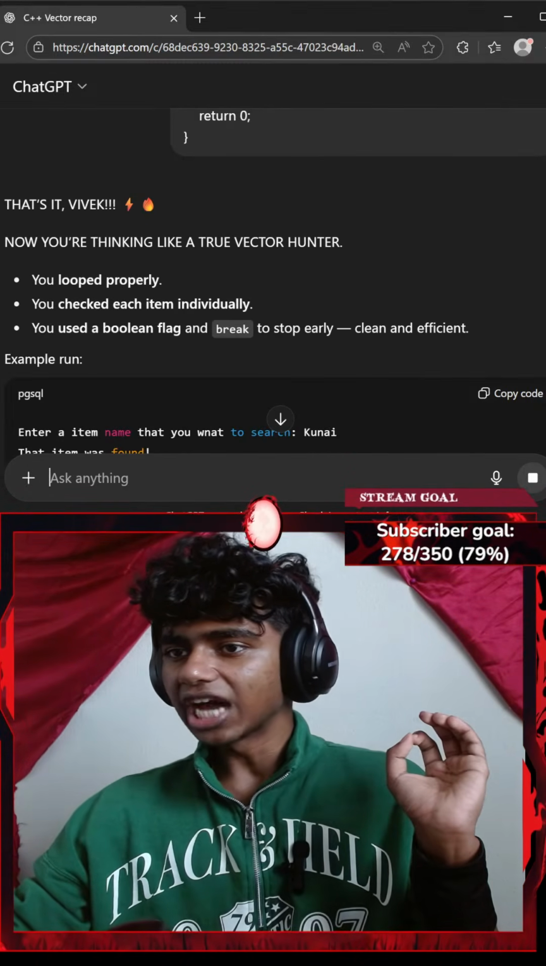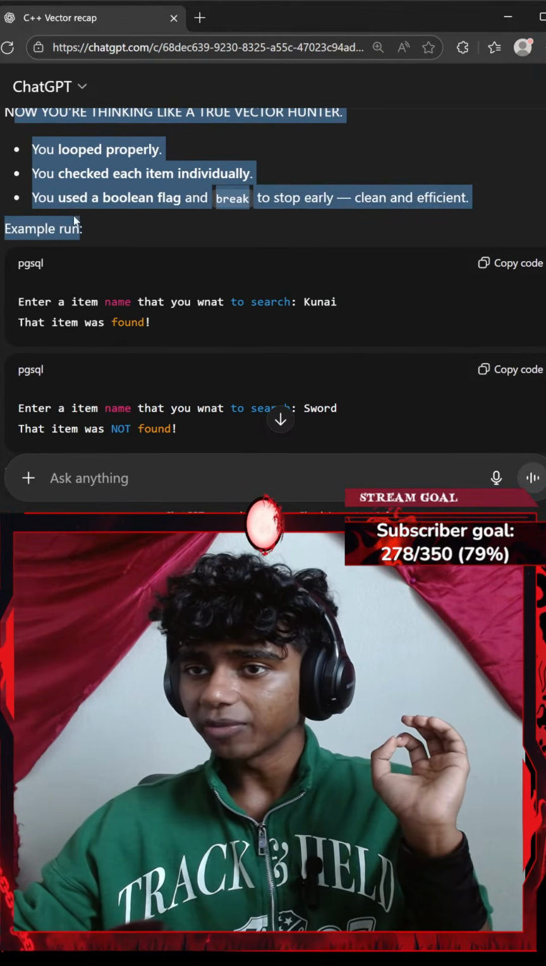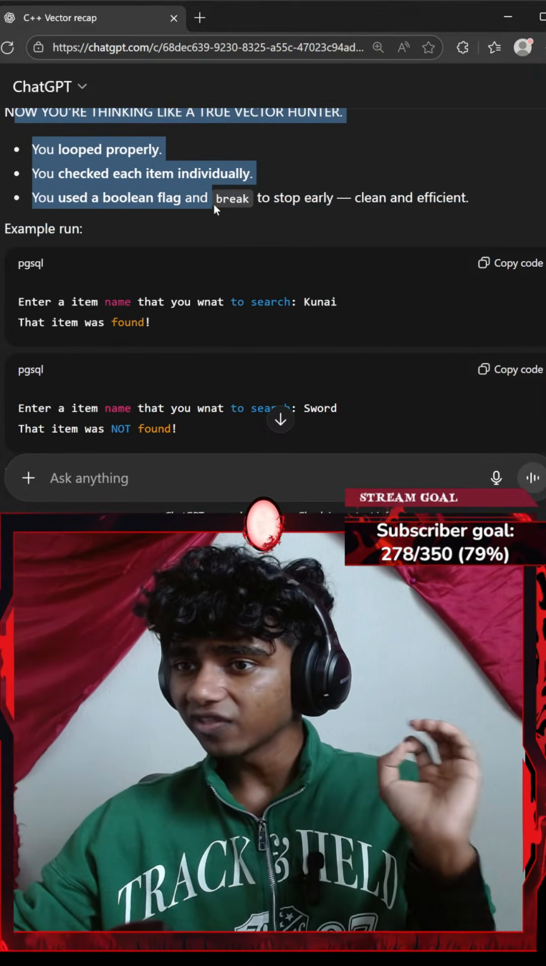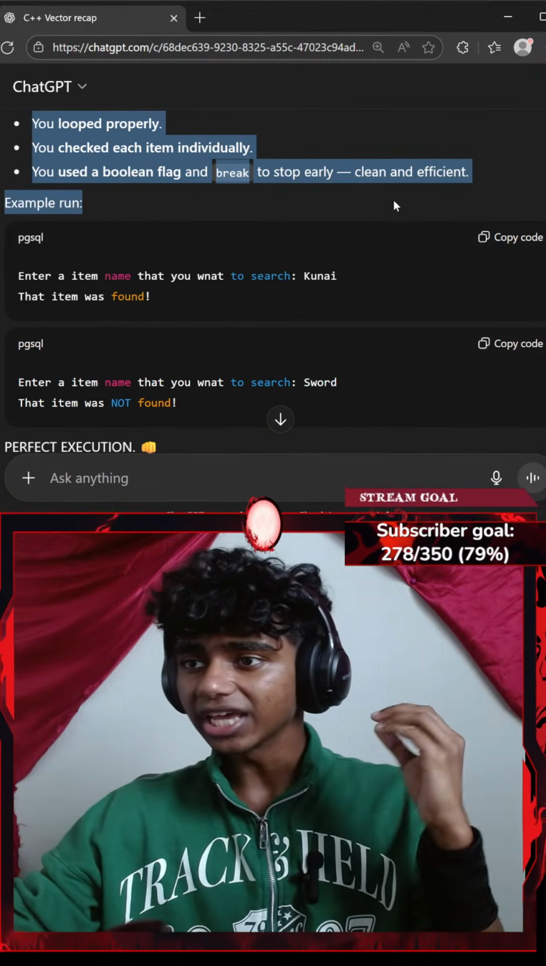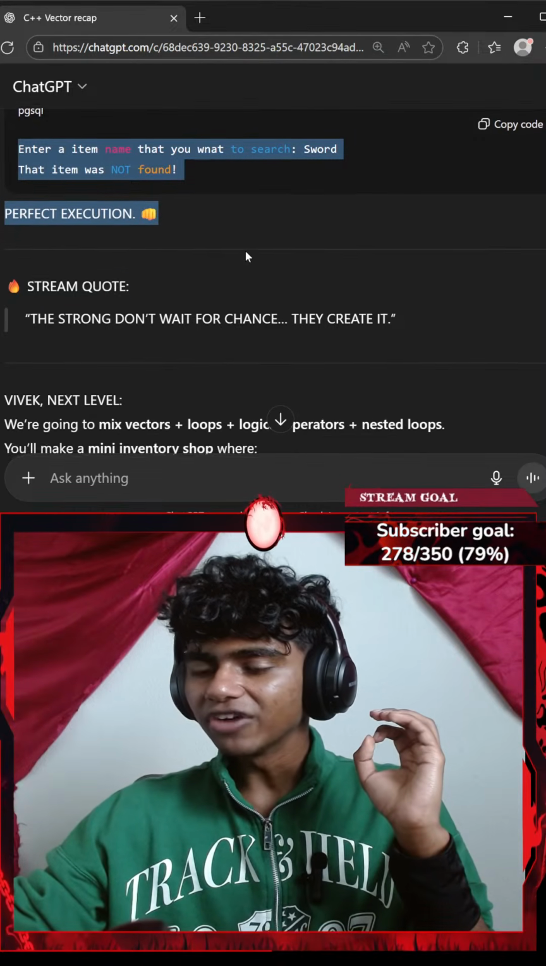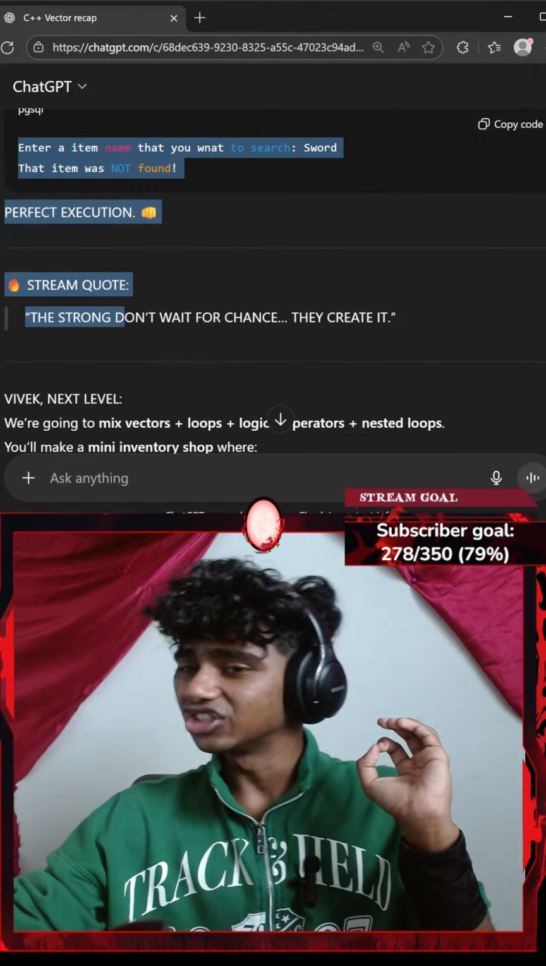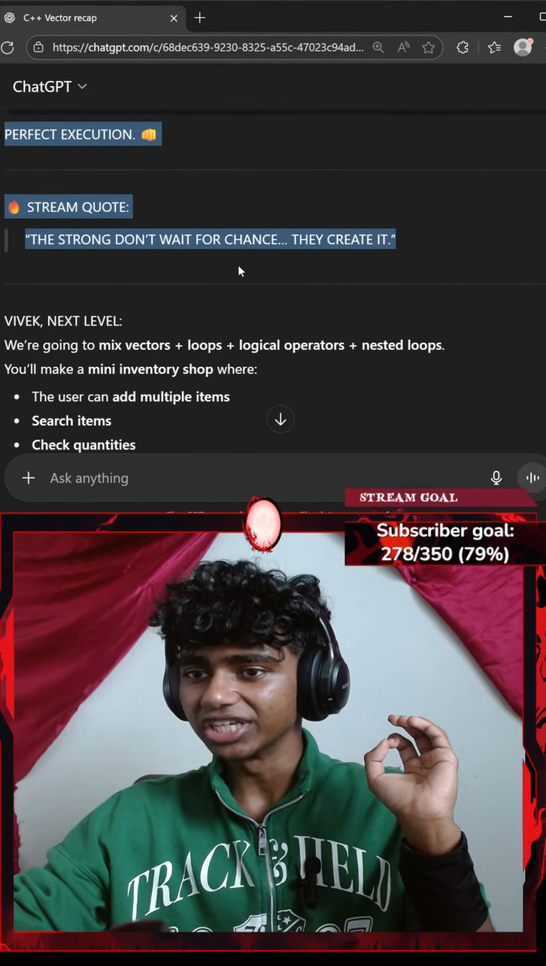Okay, that's it, Vivek. Now you're thinking like a true vector hunter. You loop properly, you checked each item individually, you used a boolean flag and break to stop early, and it's clean and effective. Example run. Perfect execution, guys. So many quotes. The strong don't wait for a chance, they create it.